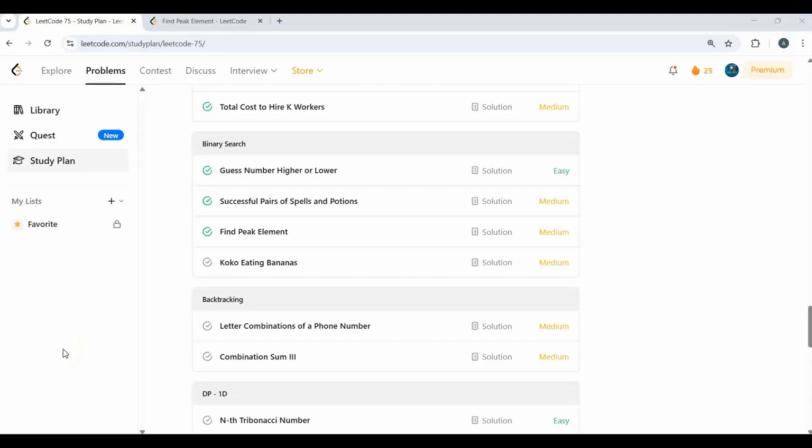Today is day 55 of our LeetCode and 5 challenge, and today we are going to solve another problem from the binary search module, which is Find Peak Element.